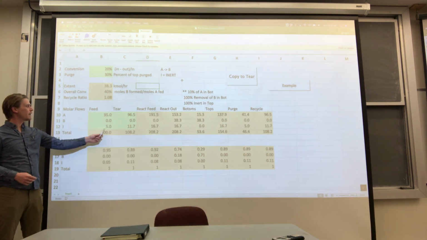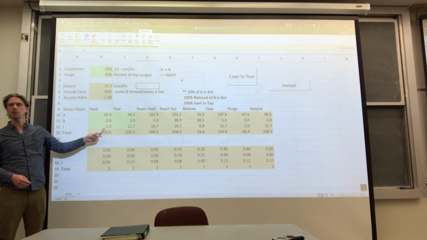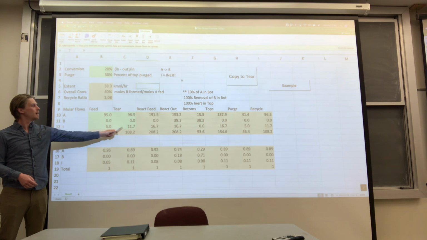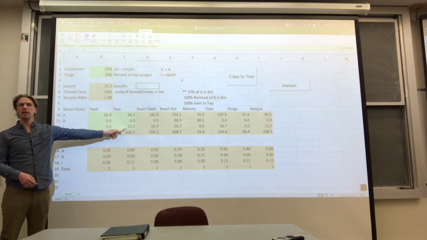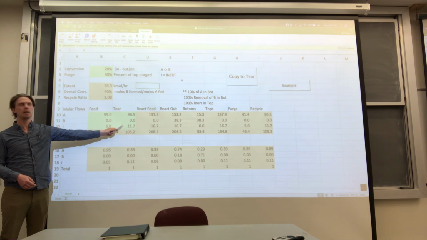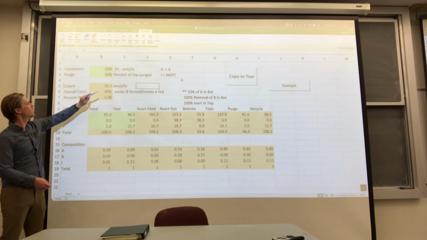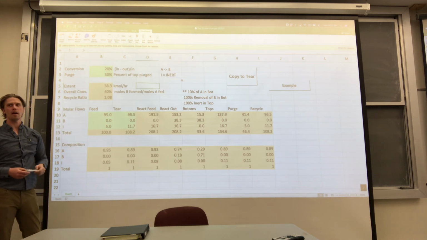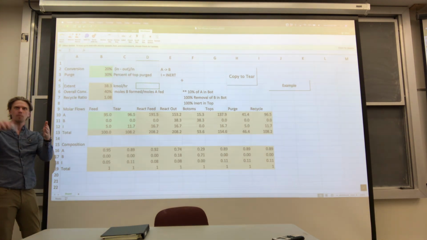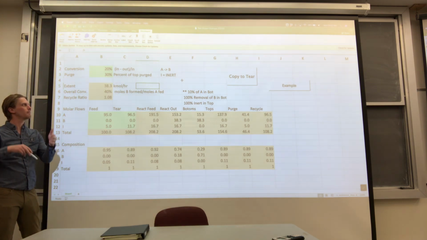One is that you can have an accumulation of the inerts. So I'm feeding 5% inert gas, and in the loop it goes up to 11%, or almost 12%. My conversion for single pass is 20%, but my overall conversion has gone up to 40%. That's because we're sending more A through the process again and again.